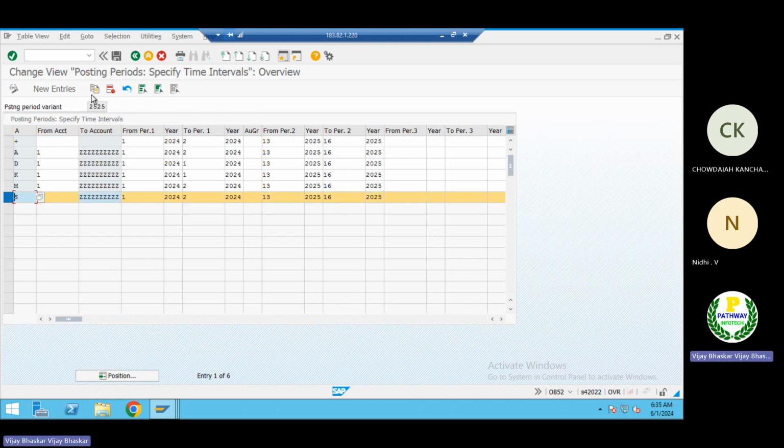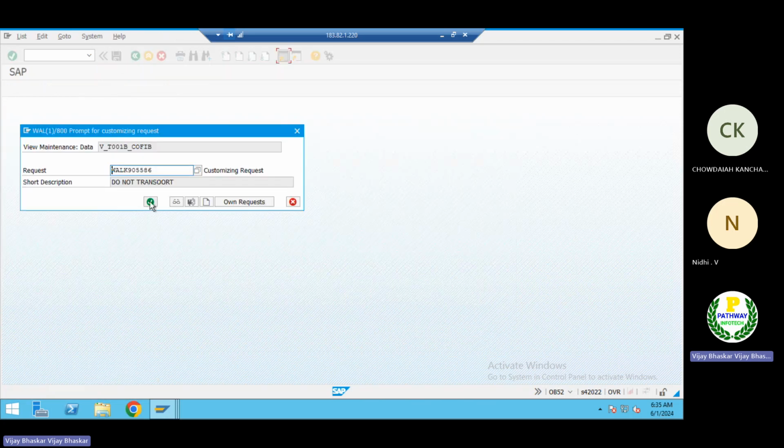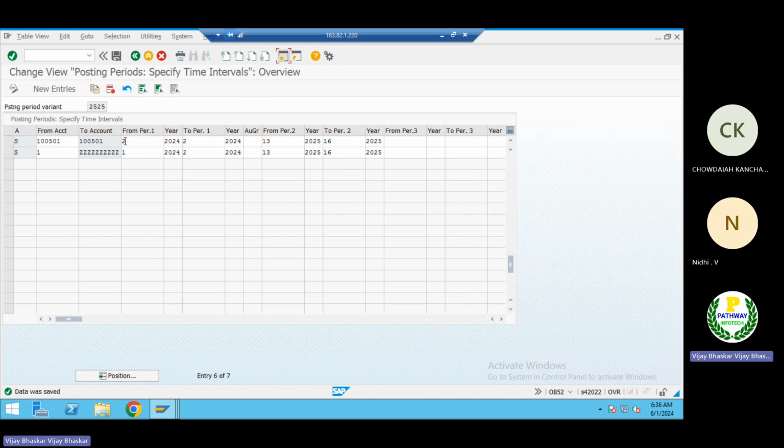Only for this GL account or series also? Okay, let me give here from account to account. Also you can give, and also you want to open only period 2 for this GL account. For this GL account from and to, or else you can give a range also here, ma'am. Range also. Okay, I will show you how it will control. So now period 2 only is open here. Am I right, ma'am? For this particular GL account, only period 2 is open.